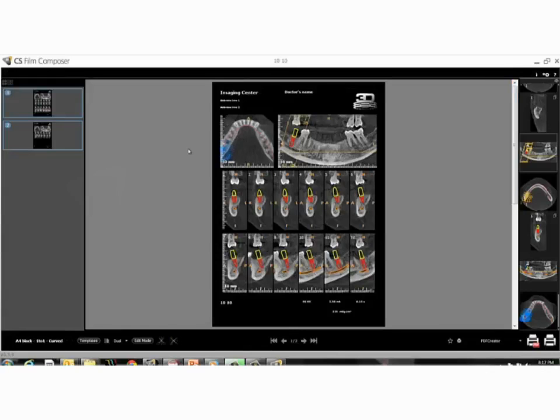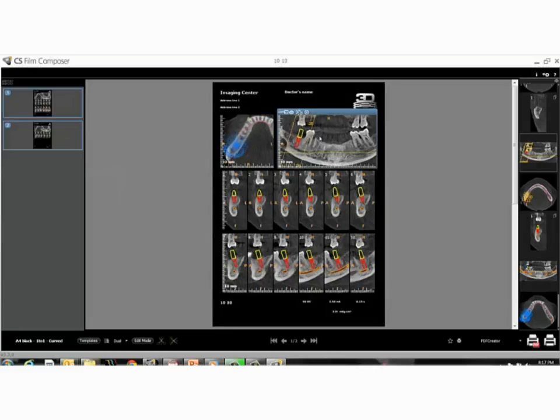Once in the Film Composer, there are many things that you may change about your report. If your template is not set to import default information, you may modify it here, including your name, practice address, logo, etc. You may adjust image placement by hovering over the image, right-clicking, and dragging the image. Left-click and drag left or right, up or down to adjust brightness and contrast.